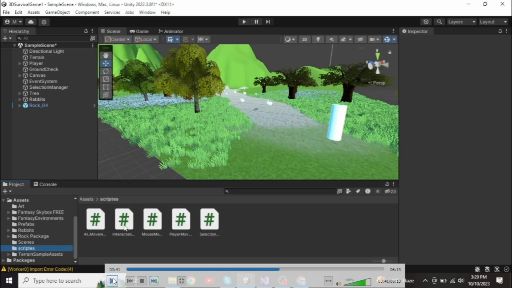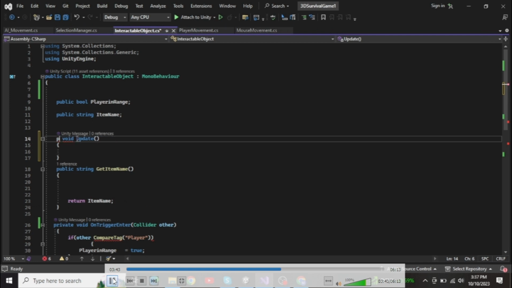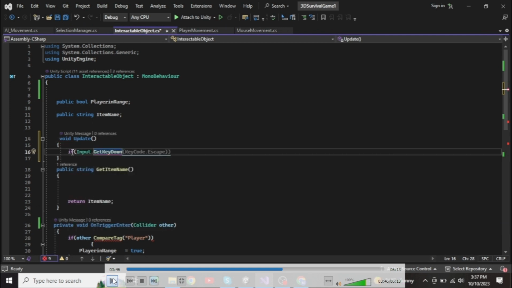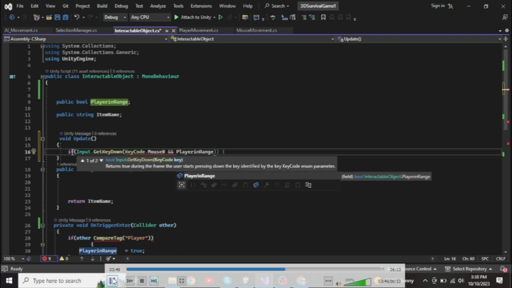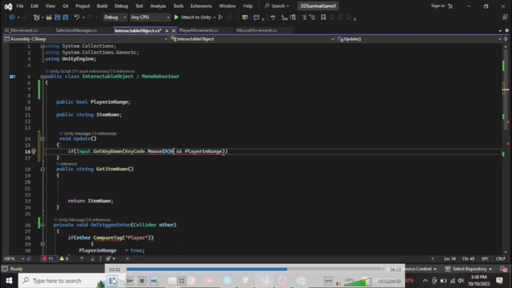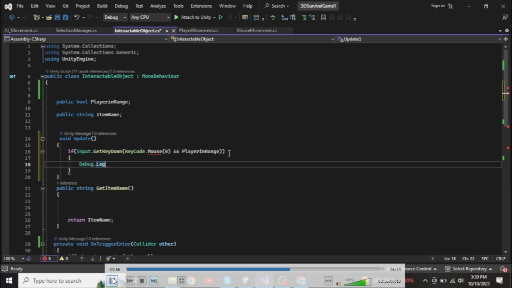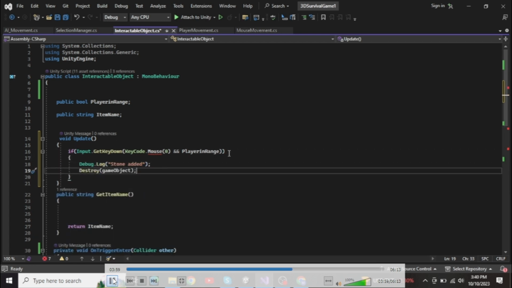Now it's time to write the script. Simply open the interactable object and make a void Update, so that when we hit the right mouse button, the game object is destroyed and goes to our inventory. But we will add that in the next episode. In this episode it's enough to simply print stone added.